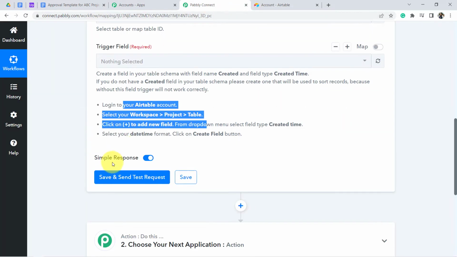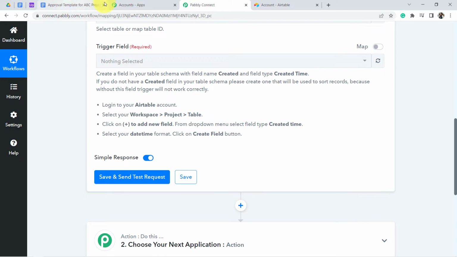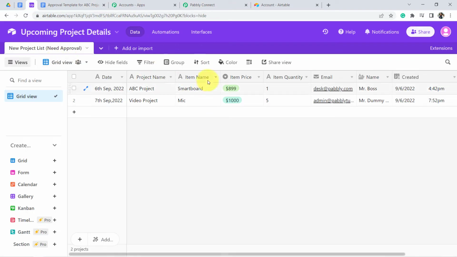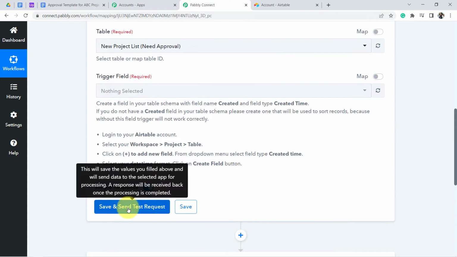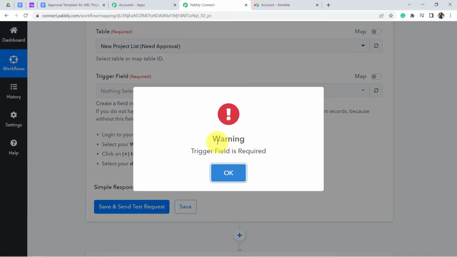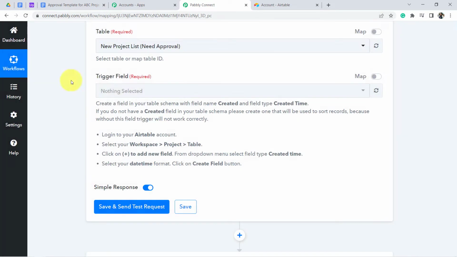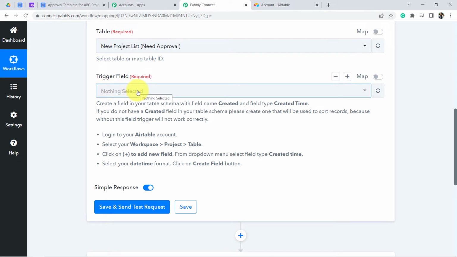Now I'm going to click on this button and you will see the recent data which I have added in Airtable will be captured here in Pabbly Connect response. So I will click on this button. Well, I have a warning: trigger field is required. I have missed this particular field.